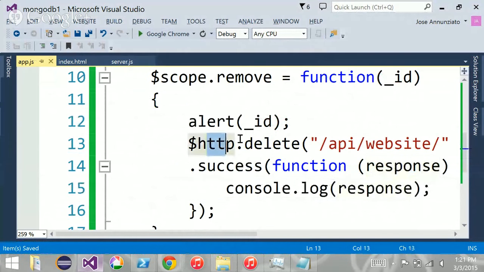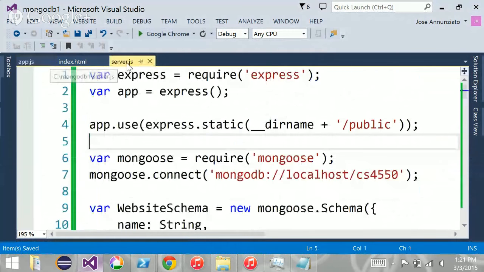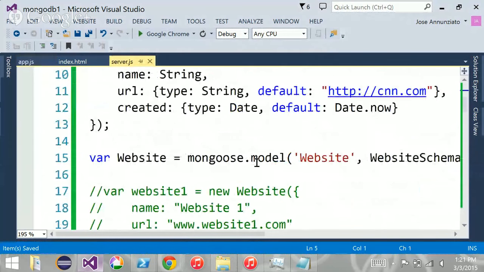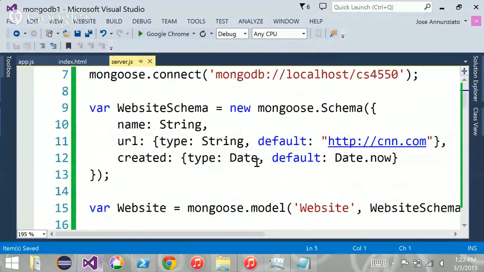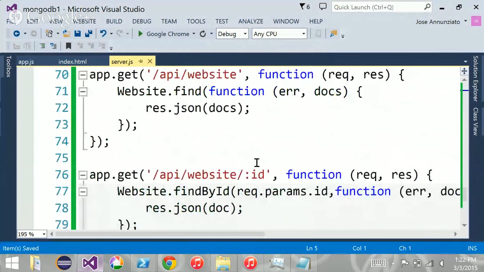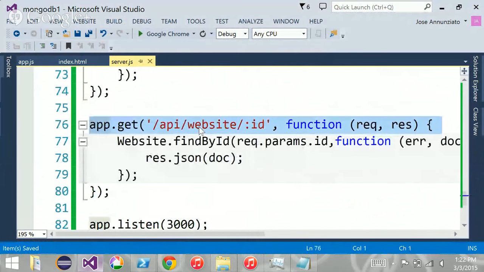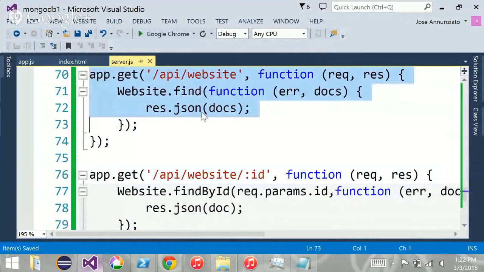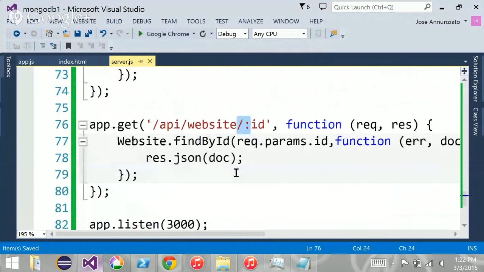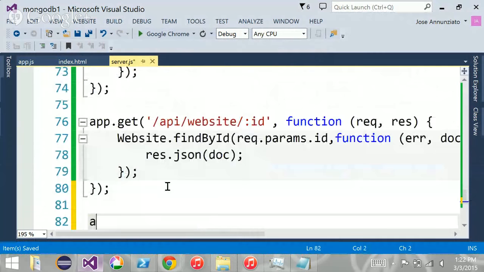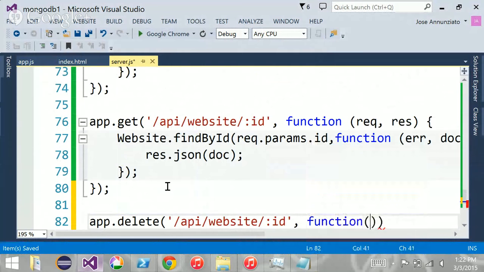All right, so this delete doesn't exist in the server, so we're going to have to build it. So we only have something that is listening for what? Let's see. It's only listening for the gets. It's getting all of them, and getting one. We want that response to a delete. Here we go. With a delete URL, API website /ID, right? So here we have function request response.